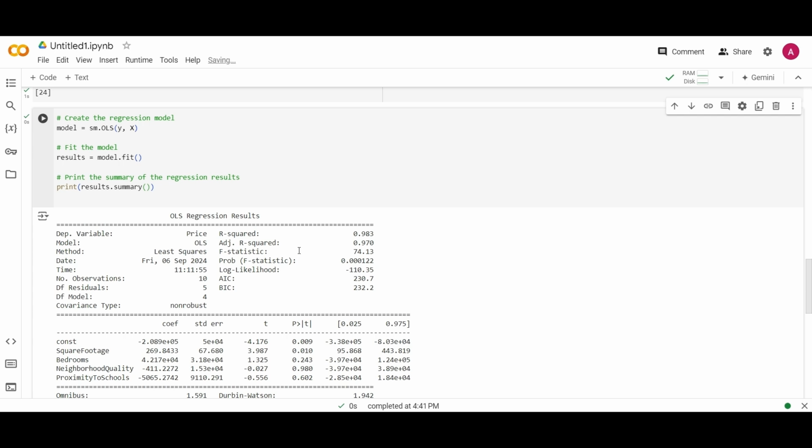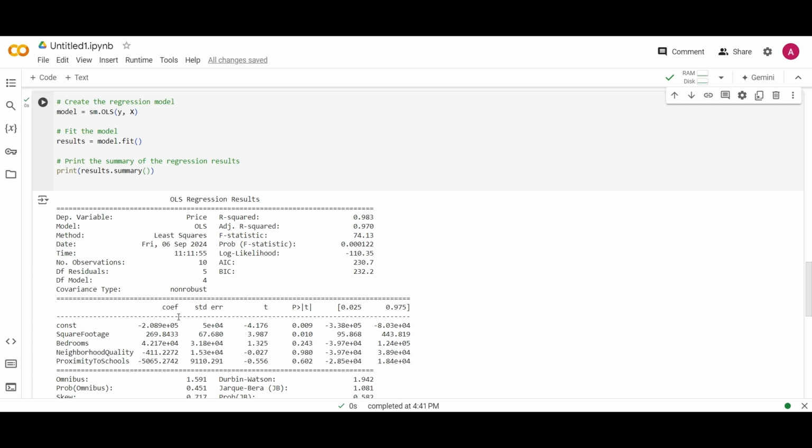R squared tells how well the model explains the variability in the price. An R squared of 0.983 means 98.3% of the variability in the price can be explained by this model. This is very high. Okay, so we will see square foot. For each additional square foot, the expected increase in price is approximately $270.